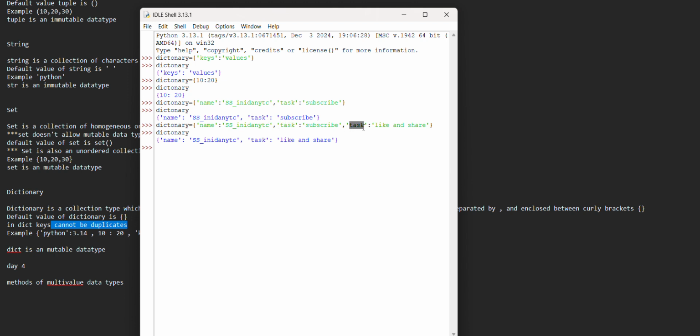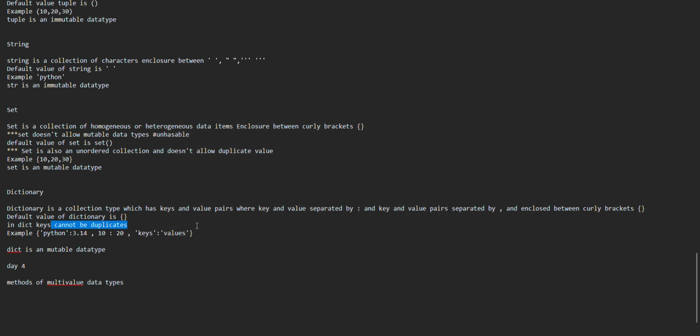It is also a task. It means the same keys, as it won't allow duplicates. This one has been overwritten by this one. This is like method overriding, which we will see in OOPs concepts also. It will take the new or latest value, and as I said, it is also a mutable data type.